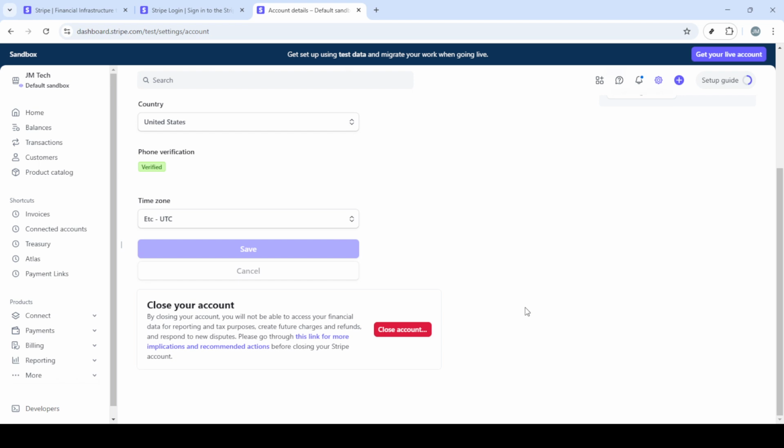And there you have it, folks. You've successfully learned how to close your Stripe account. Following these steps will ensure you manage your business accounts efficiently and securely.